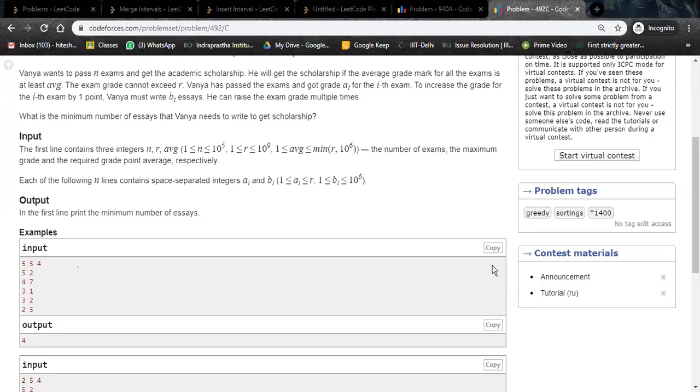The first element of the interval tells you your grade. The second element in the interval tells you the number of essays that you can write to increase that grade. Now I want to minimize the number of essays and I still want to increase the grade. So for these two test cases, if I write one essay here, I get a 4 pointer, and if I write two essays for this particular course, I get a 5 pointer. So I would rather write two essays for this particular course, right?